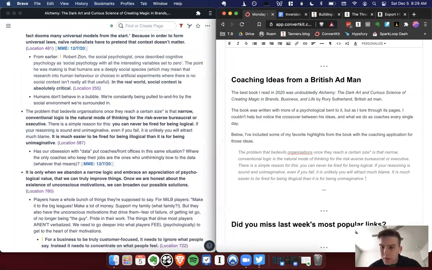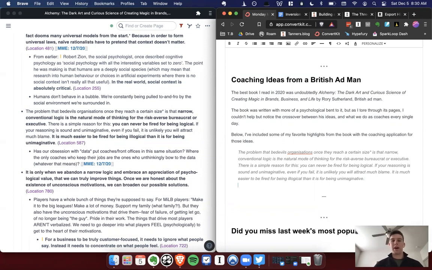Sorry about that. So the problem that bedevils organizations once they reach a certain size is that narrow conventional logic is the natural mode of thinking for the risk-averse bureaucrat or executive. There's a simple reason for this. You can never be fired for being too logical. If your reasoning is sound and unimaginative, even if you fail, it is unlikely you will attract much blame. It is much easier to be fired for being illogical than it is for being unimaginative. And I really like this idea.